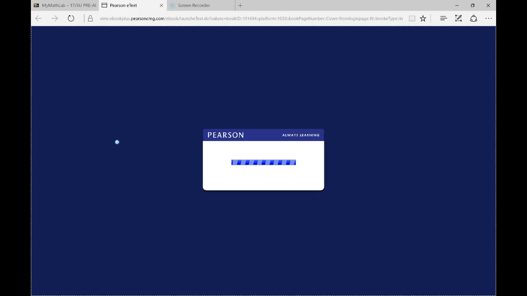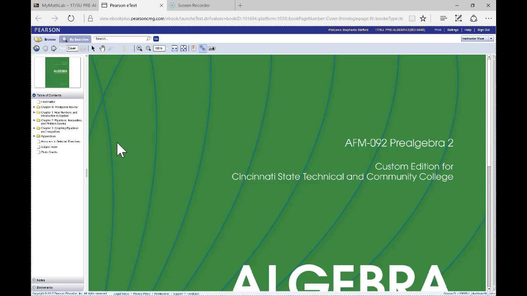Again, it takes a minute to load, so be patient with it, but this is what it looks like as it comes up. So you have all your chapters over here. We will cover content from chapters 1, 2, and 3 out of this textbook.